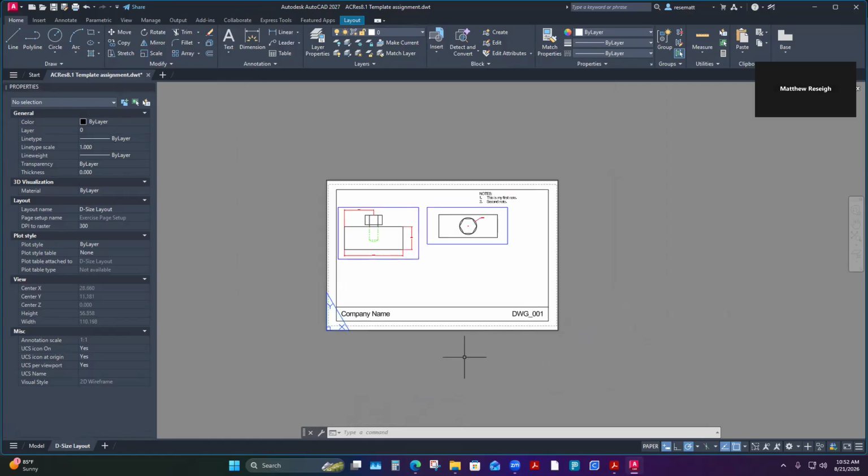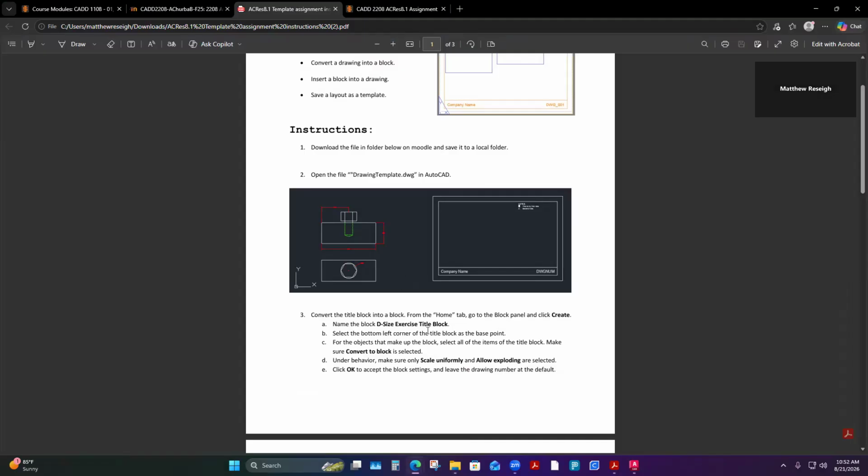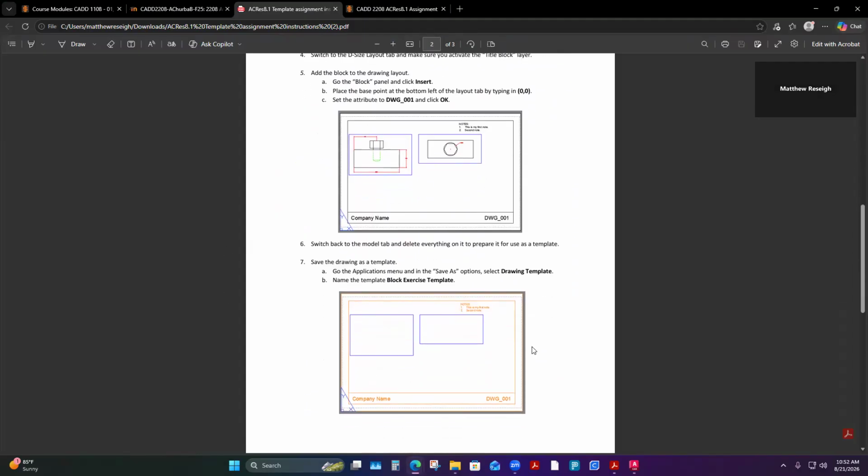Yeah, I think so. I think that's all we had to do. And then it just has a few instructions on maybe how to save this for this assignment. Let's take a look. Done this, we've inserted it, yep, we allowed exploding. We placed it on there. It looks like it fits from what they've got set up.